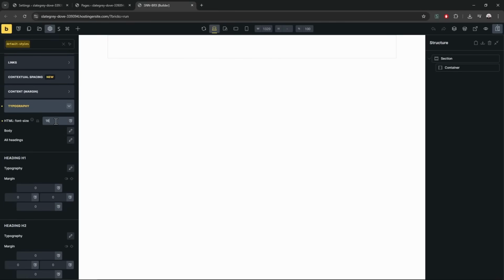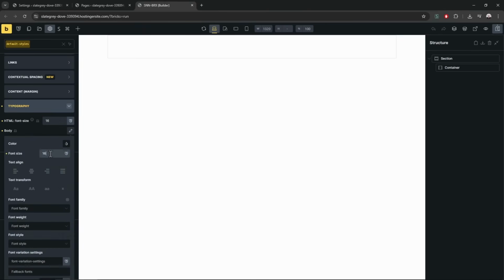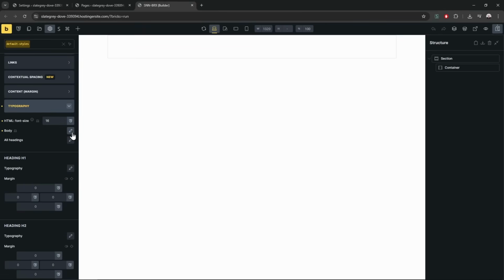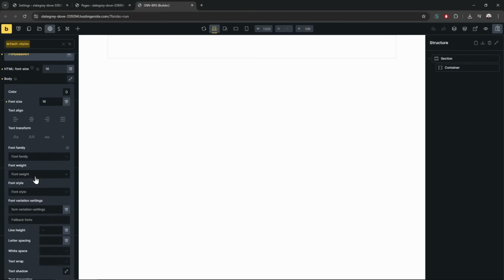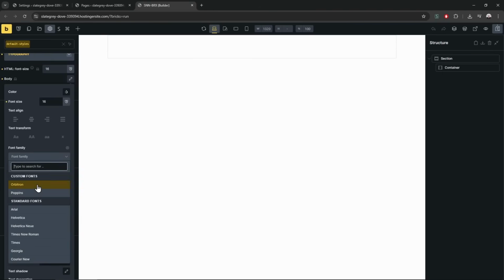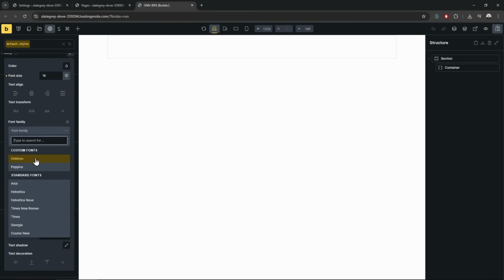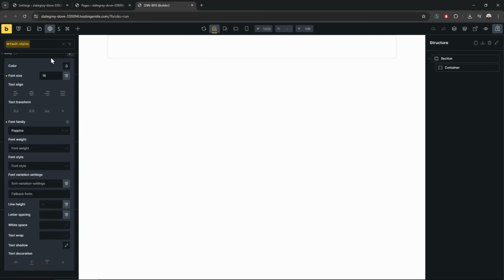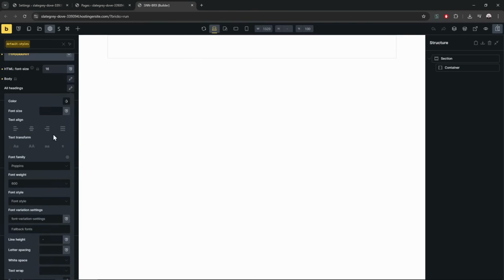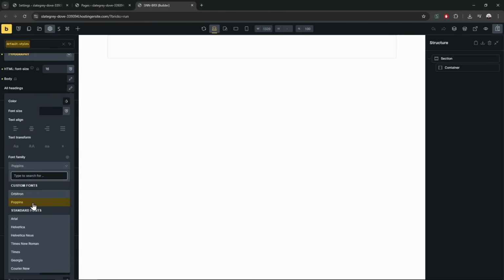Let's make the body 16 pixels, or 16. I think that should be fine. Usually I make it 16, sometimes 15. And let's select our font. See, the other Google fonts don't show anymore. Online fonts don't show. Poppins will be the body, and the headings will be Orbitron.